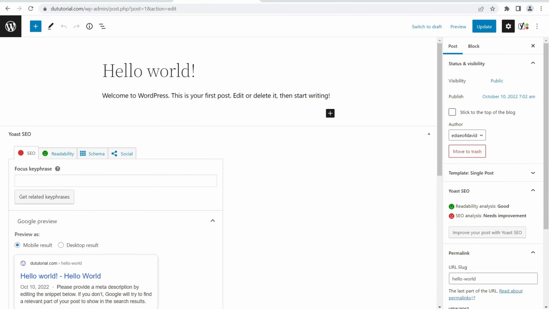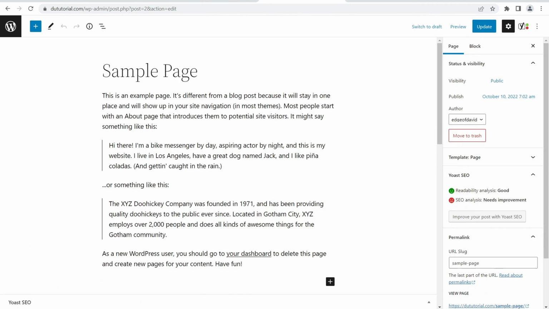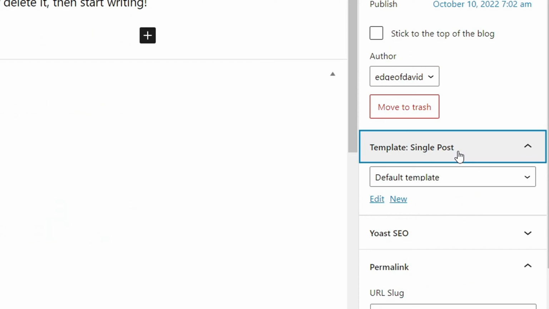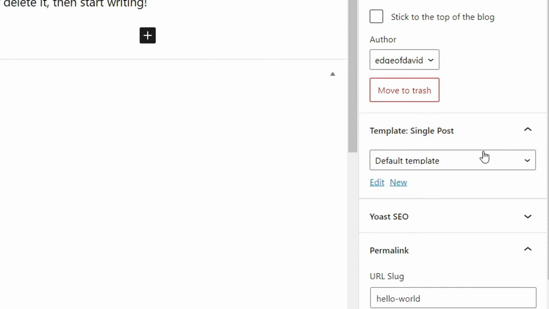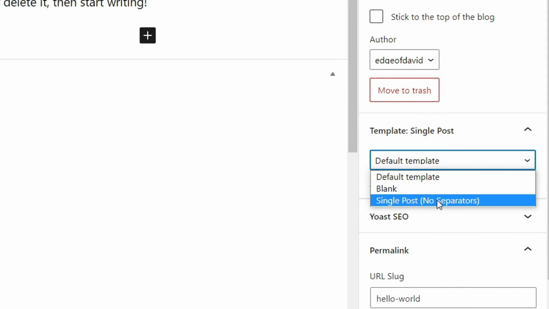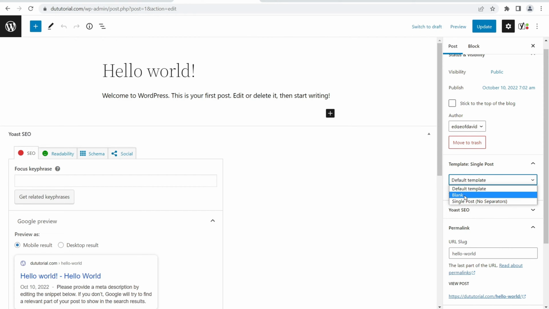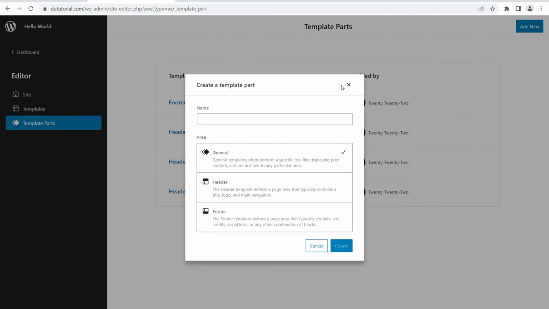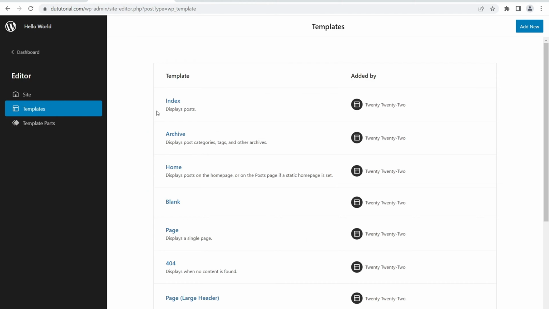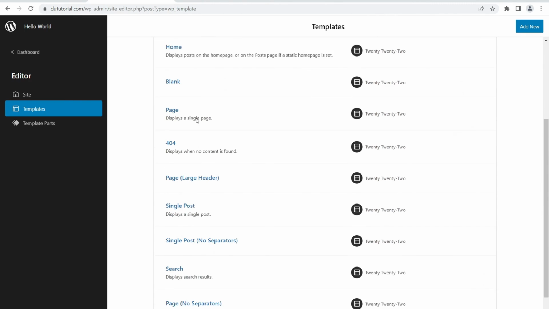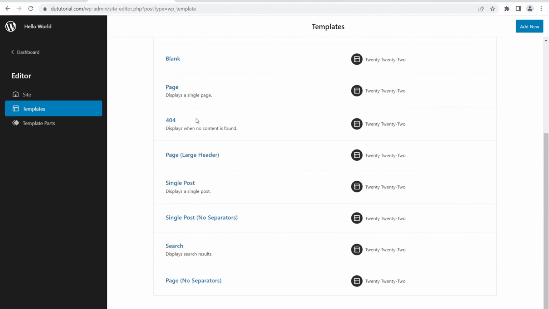Now let's take a look at the blog post. This is the blog post and this is the page. With this, you need to make sure that you navigate over here and choose the template that you want it to be using. Right here, we have default template, blank, and single post, no separators. That's all you have access to. Even if you add in template parts, as many as you want, you're really only stuck with these templates. So if you want to edit the blog post, you need to select blank, single post, or the default template and edit that template within this section right here.